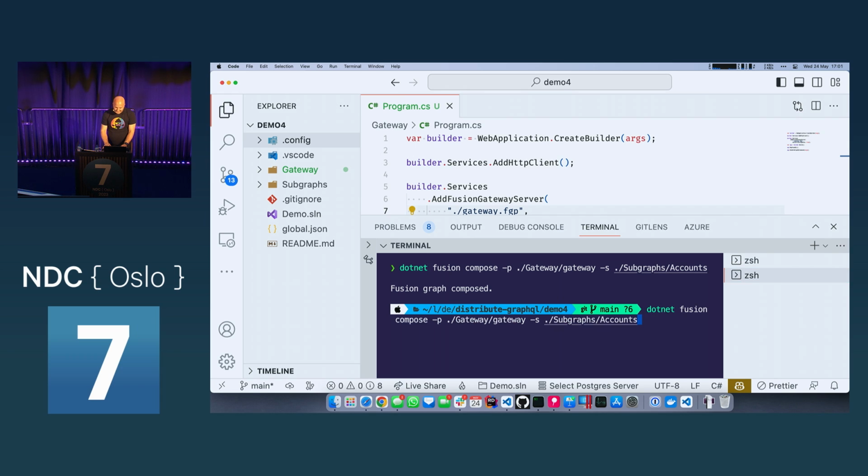I'm taking the second subgraph here, which is reviews.